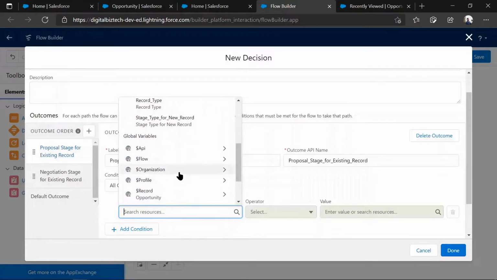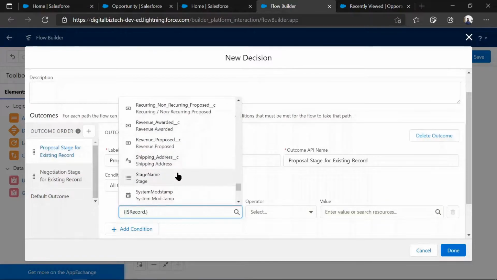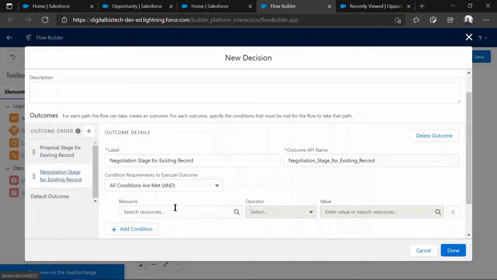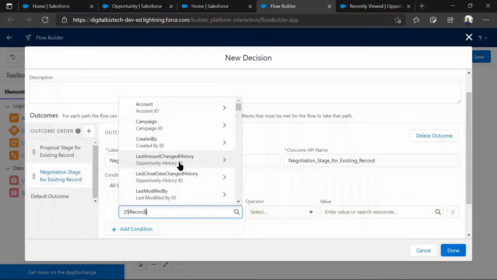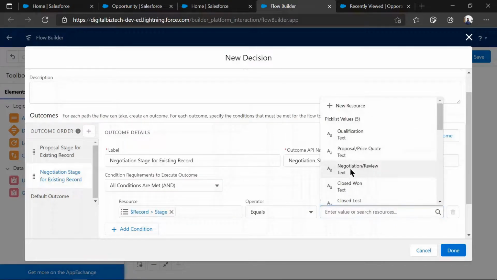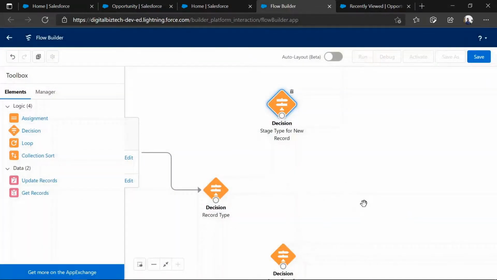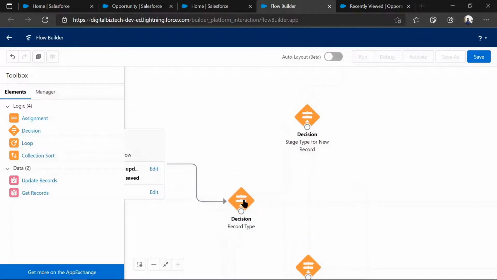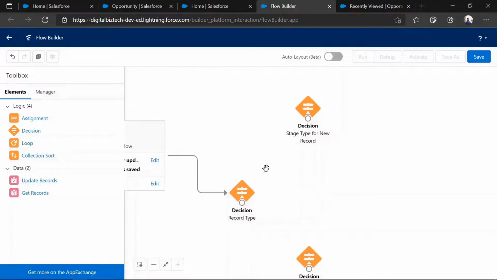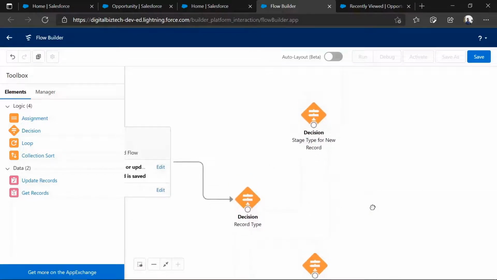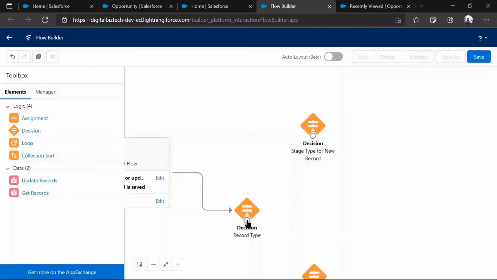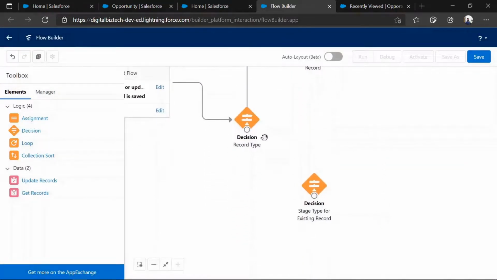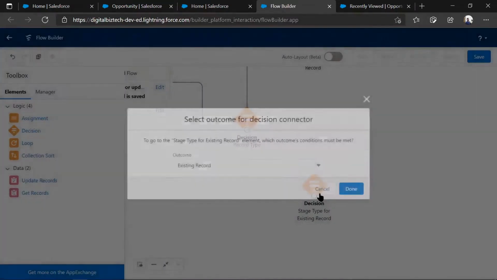Here, opportunity, stage name equals proposal. For negotiation, record, stage name equals negotiation review, and done. So for this decision, we have two outcomes, which are new record type and existing record type. So we're going to connect them. New record and existing record.